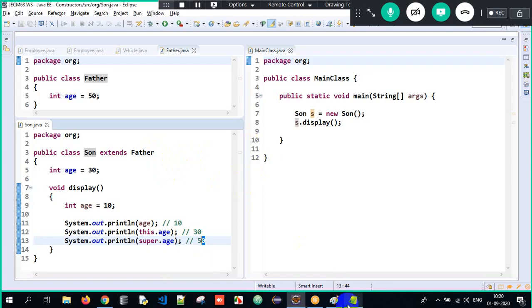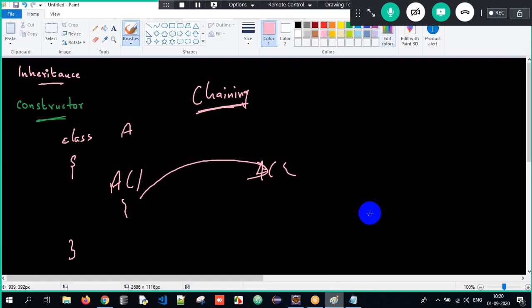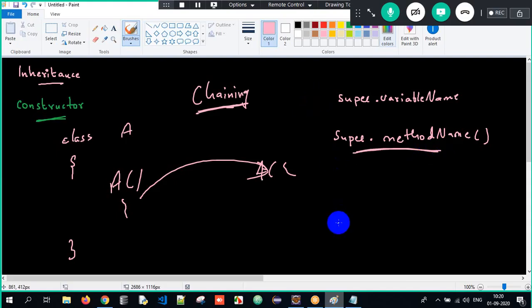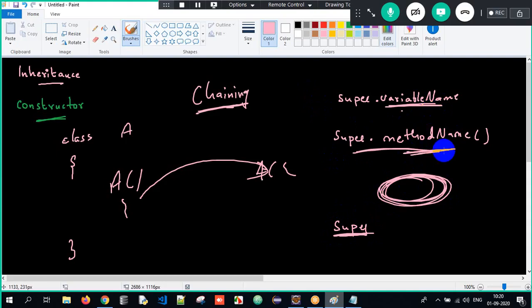This is about the super keyword. What is the job of the super keyword? Super is used to access the superclass property. You can make use of super dot variable name, or you can also make use of super dot method name, which we will talk about in the method overriding concept. So super is a keyword used to access the superclass properties, which can be either a variable or a method. Got it? So this is all about the super keyword.